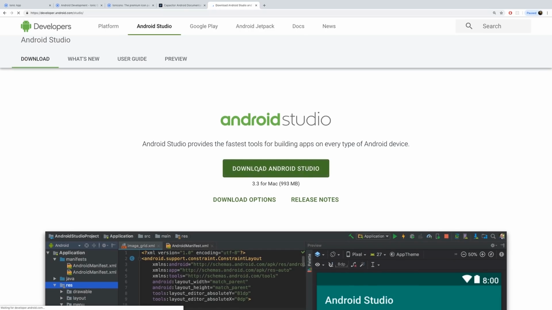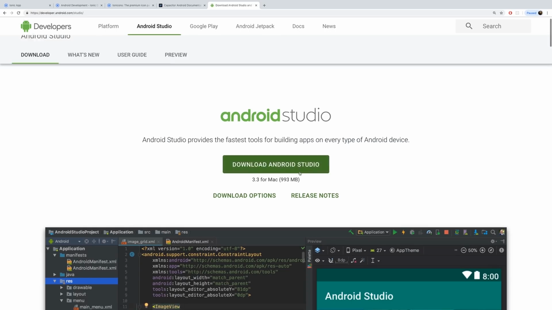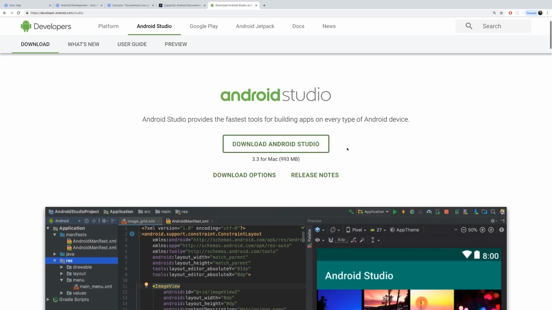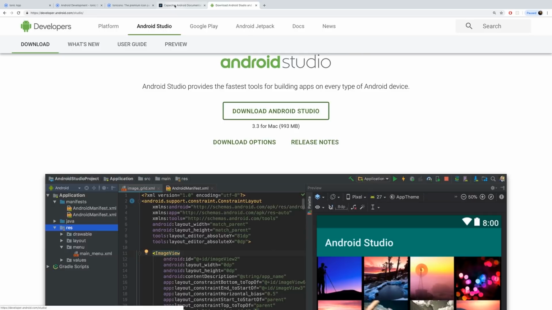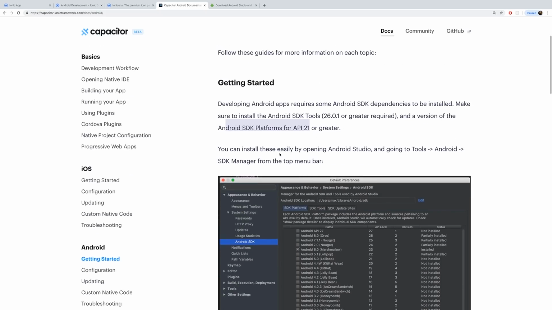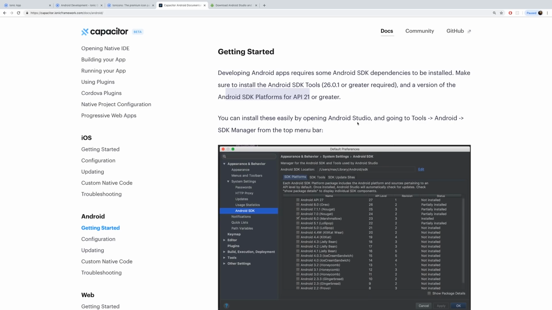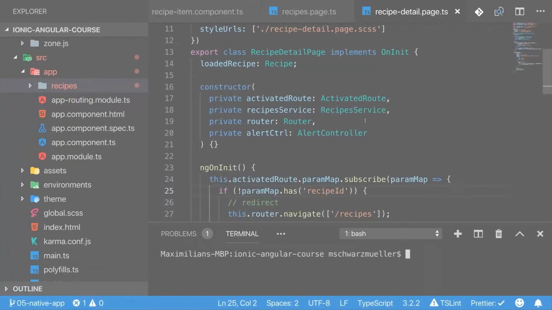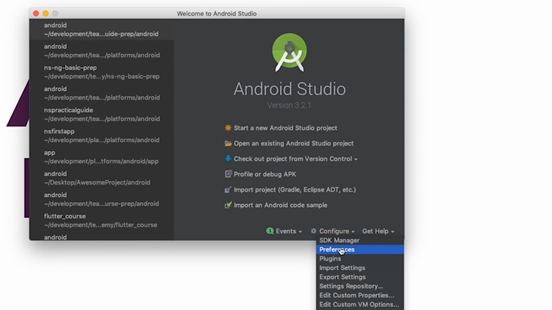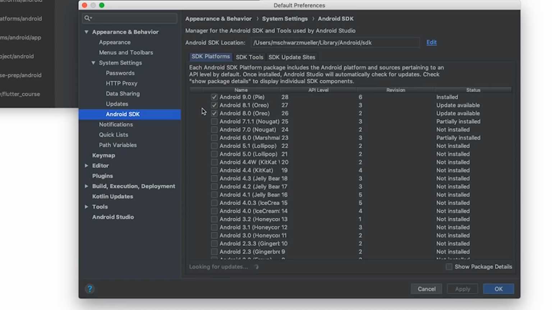So therefore, you should download Android Studio from this Android Studio page, and this will give you an installer for Mac and Windows and Linux through which you can walk. Now, when going through that installer, make sure you do install the Android SDK tools and the Android SDK platform as instructed here. And if you don't do that during the installation, you can still do it thereafter from inside Android Studio. I already do have it installed by going to Configure, SDK Manager there.